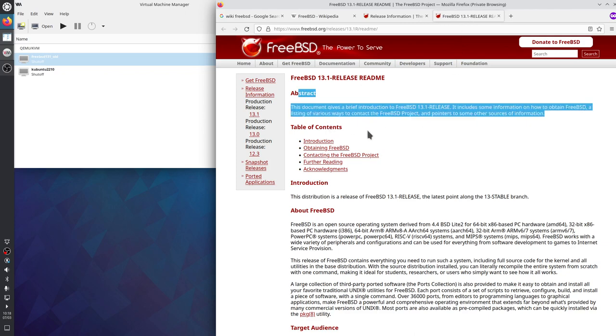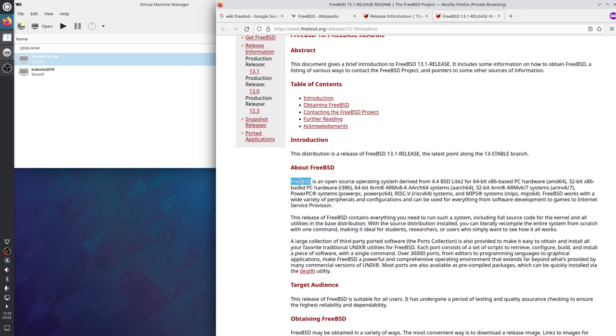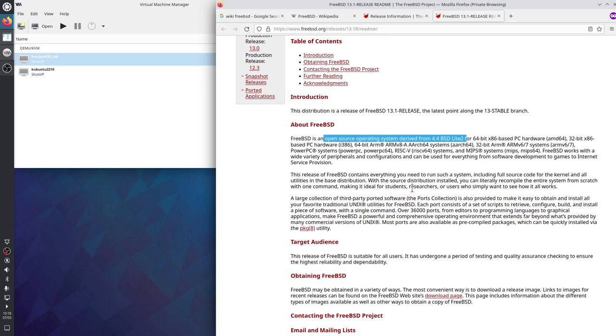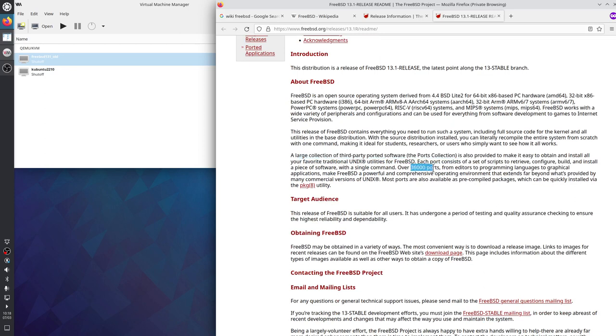Okay, then the release readme. So it says FreeBSD, an open source operating system derived from 4.4 BSD Lite 2 from UC Berkeley. It supports AMD64. It has a large collection of third-party ported software called the Ports Collection. Over 36,000 ports, and they are pre-compiled packages which can be quickly installed via the PKG binary executable.